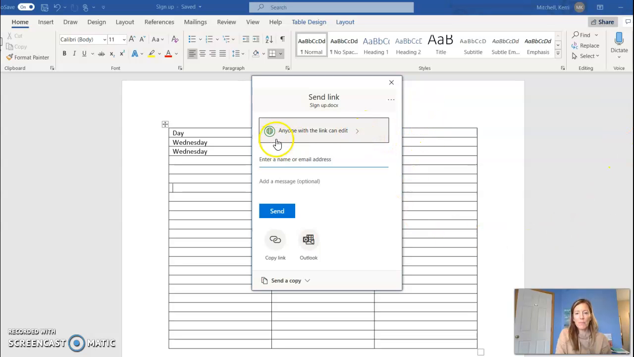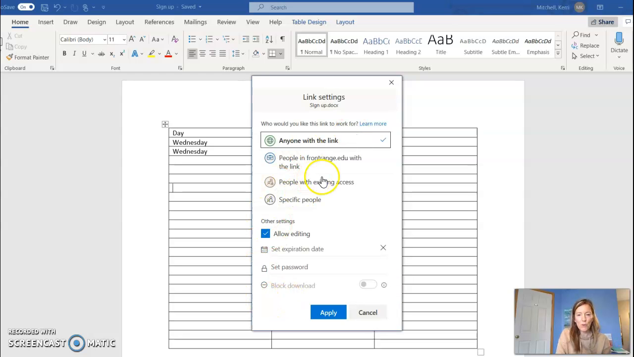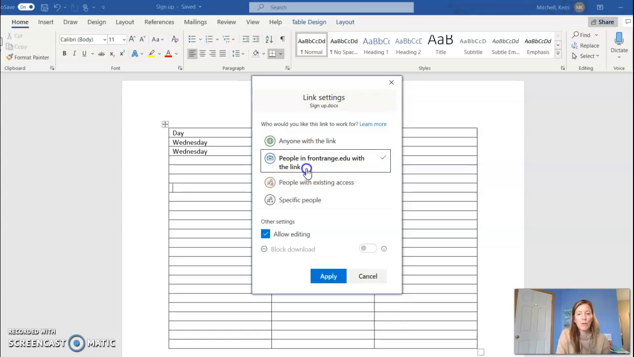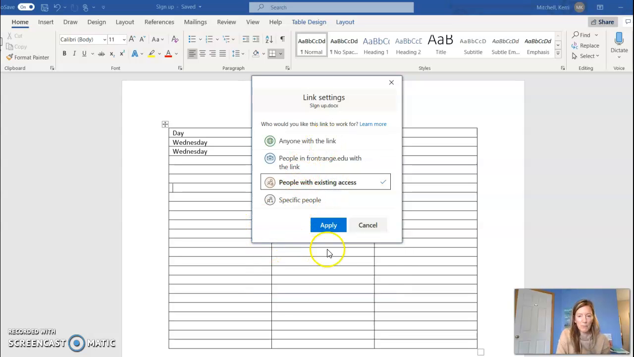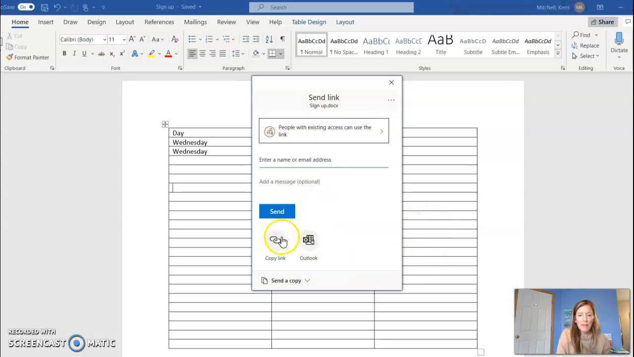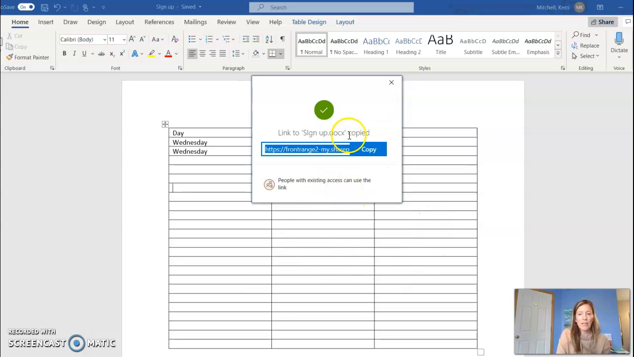And I like to choose the option anyone with a link can edit, because that just allows all the students who have the link to go ahead and add their name in. So let's see. Who would you like it to work for? I guess you could choose people in the Front Range EDU, like people at the institution, people with existing access? I think that's probably a good one. And then copy link, and then you're going to get the link right there. If you click copy on it, it copies it over to your clipboard.